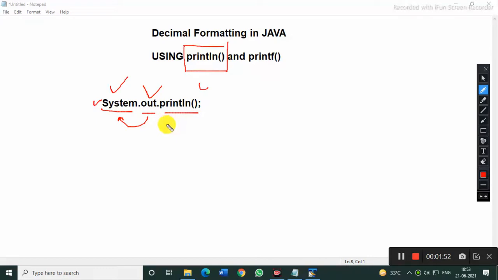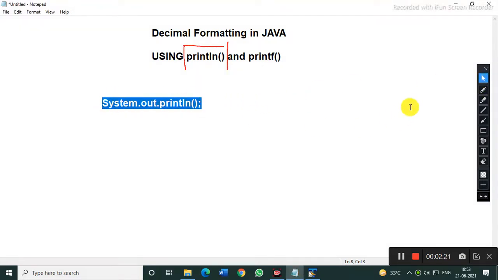There is one more method, that is print also. The basic difference between print and println is that whatever we give in the round brackets, after printing, in case of ln your cursor will move to the next line, whereas in print the cursor stays at the next cursor position. Now, in this video we are going to discuss the difference between println and printf.